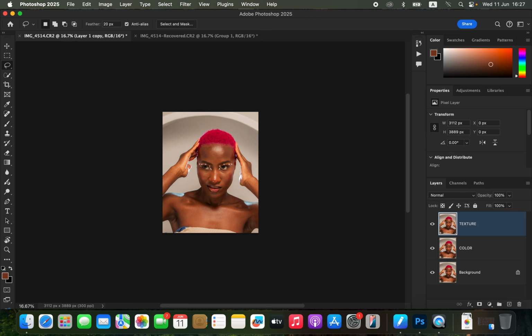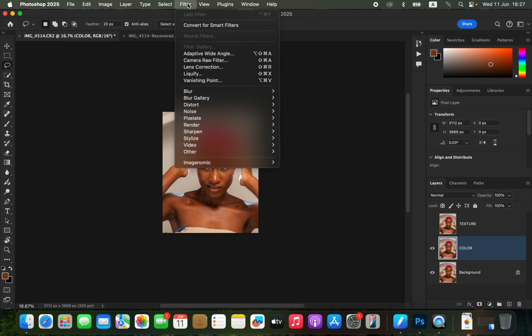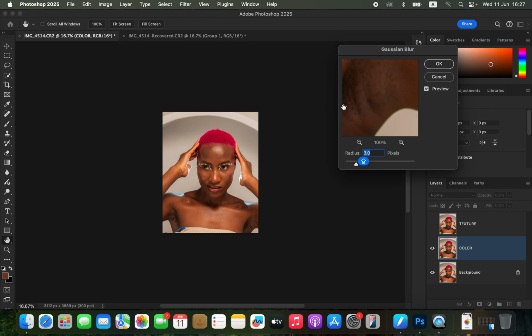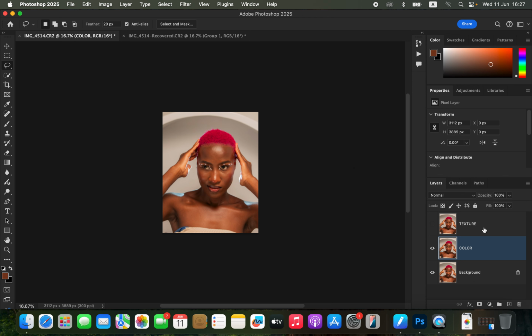After renaming these layers, come to the color layer and select it. Hide or turn off the texture layer. Come to filter, blur, Gaussian blur, which brings up the Gaussian blur window. Take the radius slider all the way down to 0.1. Click on an area with more skin detail and drag up until you're just starting to close out the skin details. At about 6, I'm just starting to close out the details.